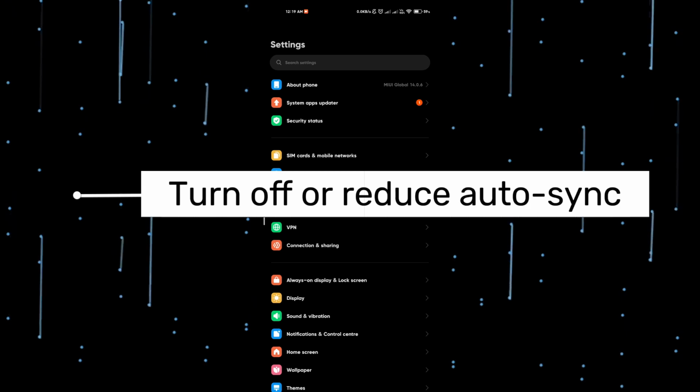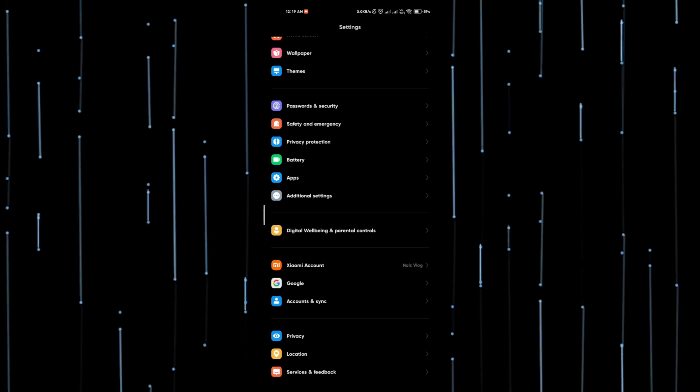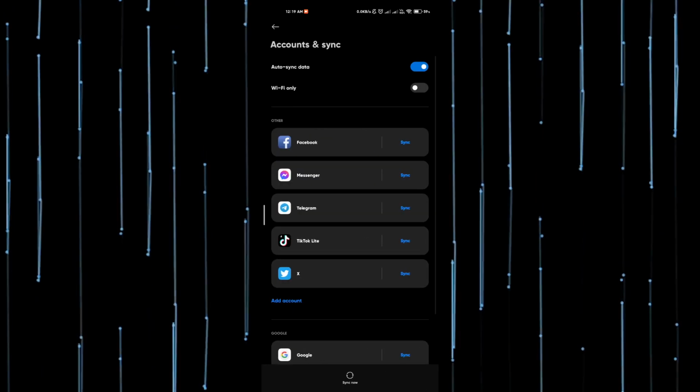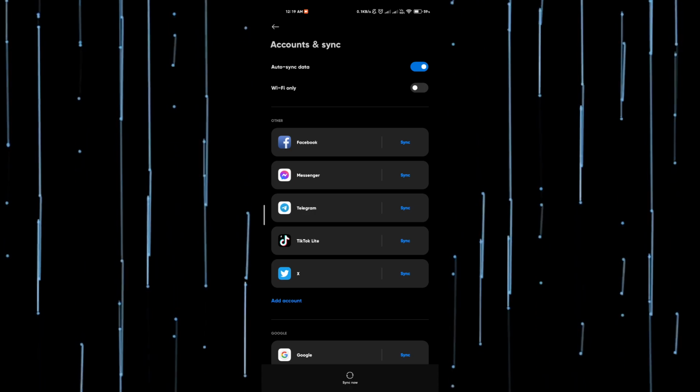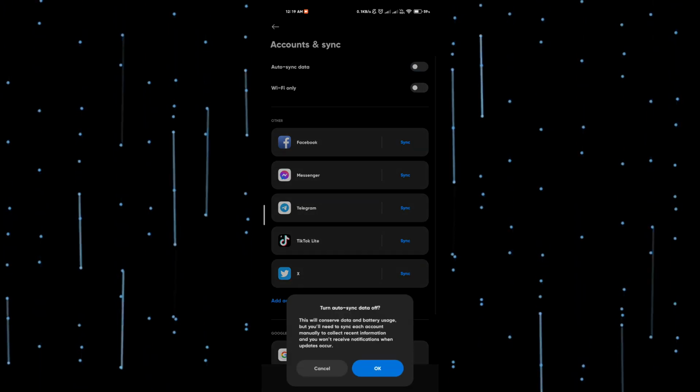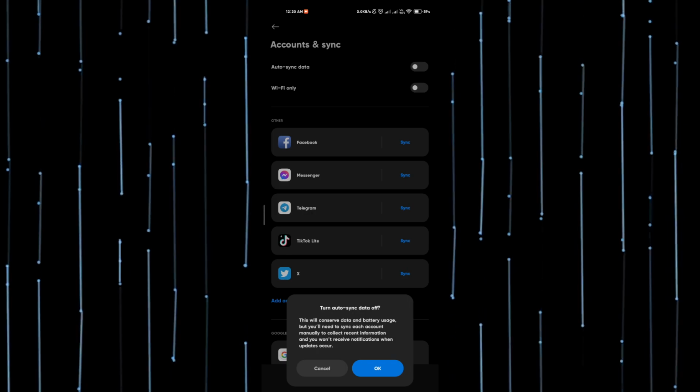Sa pagpapatay o pagsusuri ng autosync, maaaring matipid mo ang baterya ng iyong device at mapabuti ang performance sa pamamagitan ng pagkontrol sa automatic na pag-synchronize ng iyong accounts.